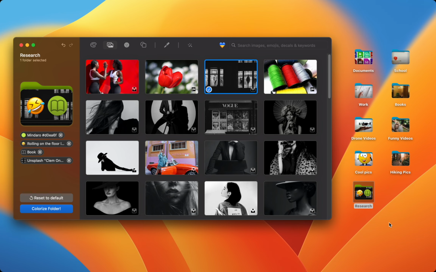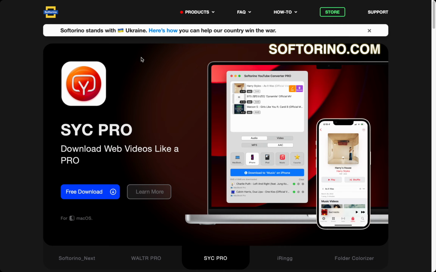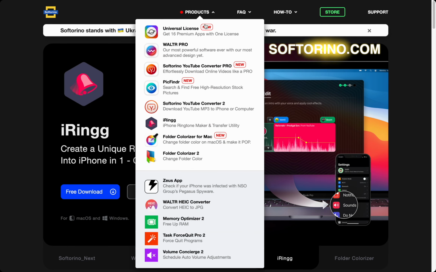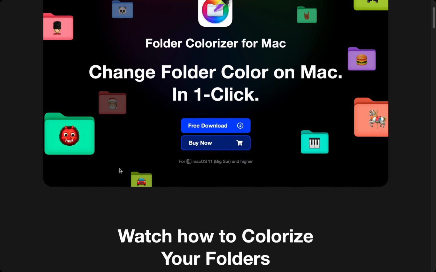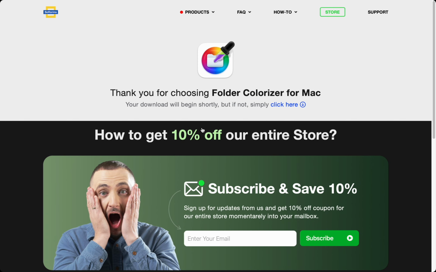Customizing your folders is that easy, so let's check out where you get this app. Head over to Softorino.com. Under Products, you'll find Folder Colorizer for Mac. On the product page, there's a big blue free download button. Press that to get the trial for this app.